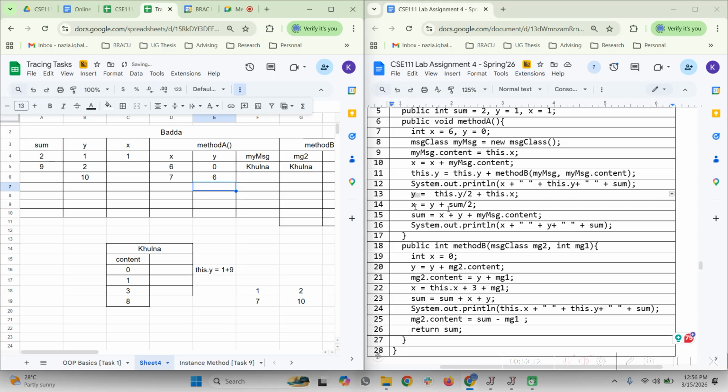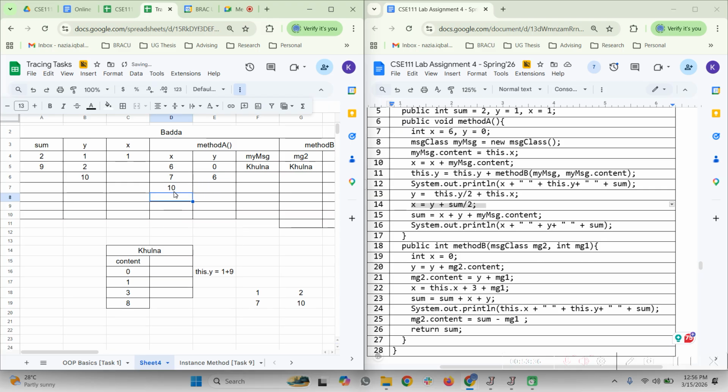Then line number 14, x equals y plus sum divided by 2. x means definitely the local x. y is currently 6. 6 plus sum divided by 2. Sum is 9 and 9 divided by 2 is normally 4.5, but it will consider 4 because I am dividing two integer values. So 4 and y is currently 6. So 4 plus 6 is 10 and 10 will be stored inside the local x.